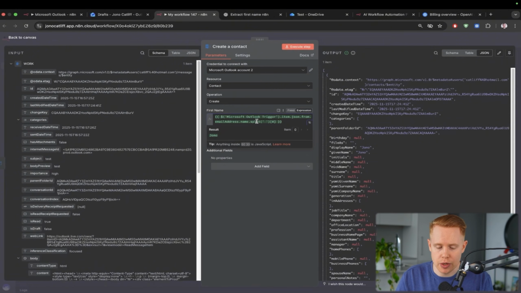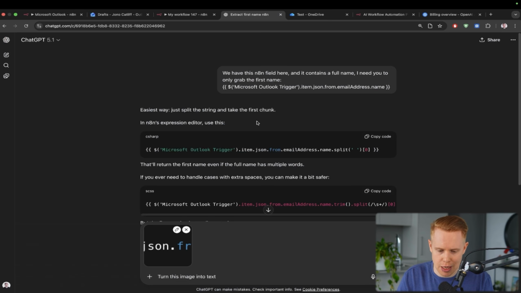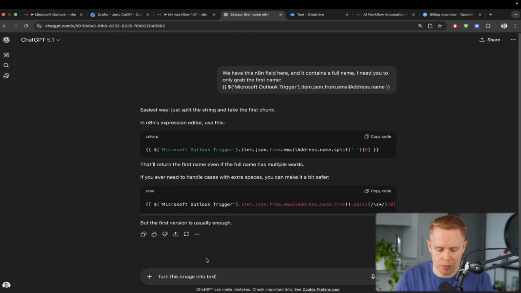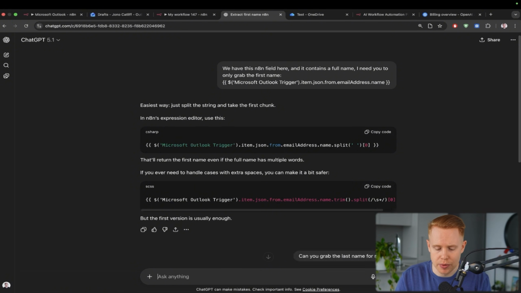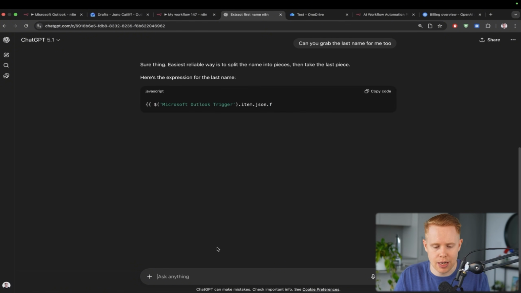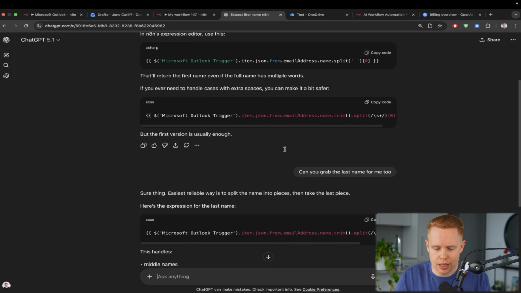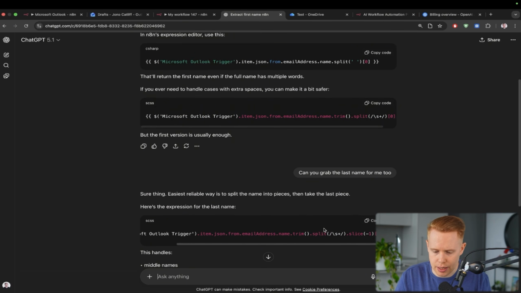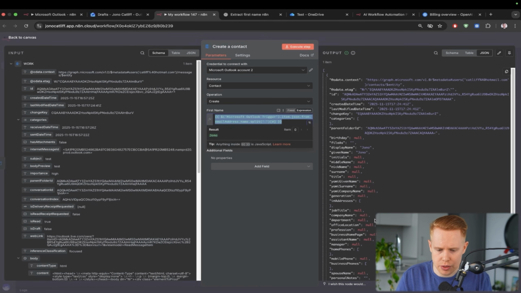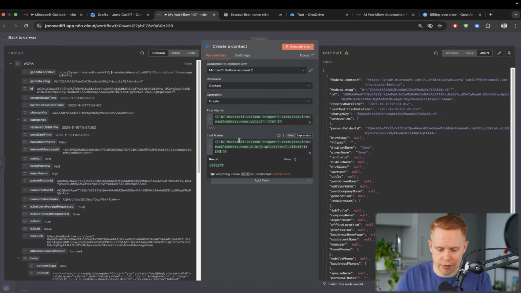And we can do the same thing for the last name. So I can ask ChatGPT one more time, can you grab the last name for me too? And this time it will grab the last name. The only difference is, and hopefully this works, if it doesn't work, we can just go back and fix it. Okay, so this works as well. Or we could just copy this exact thing here and change the 0 to 1, and now it'll grab the last name as well.